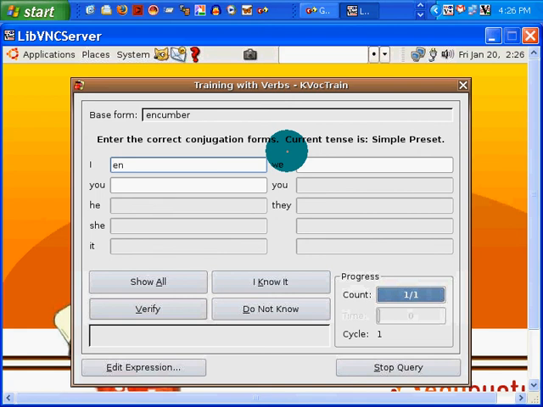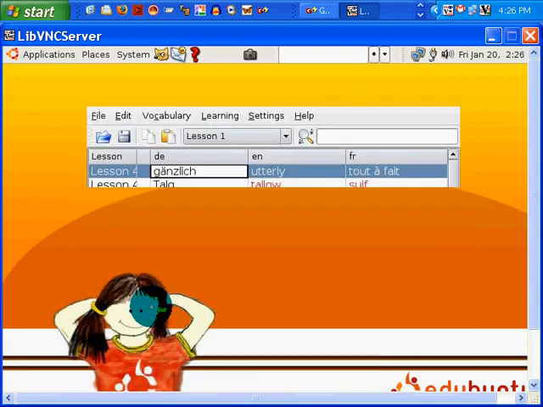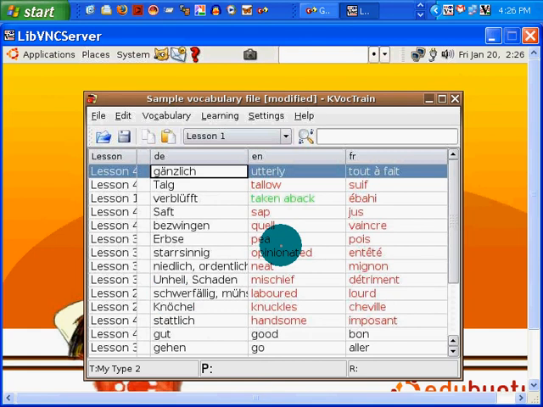I encumber. Should be I am. I encumber. You are encumber. You encumber. It's an unusual word. We encumbered. Encumber. So let's verify that, see what happens.